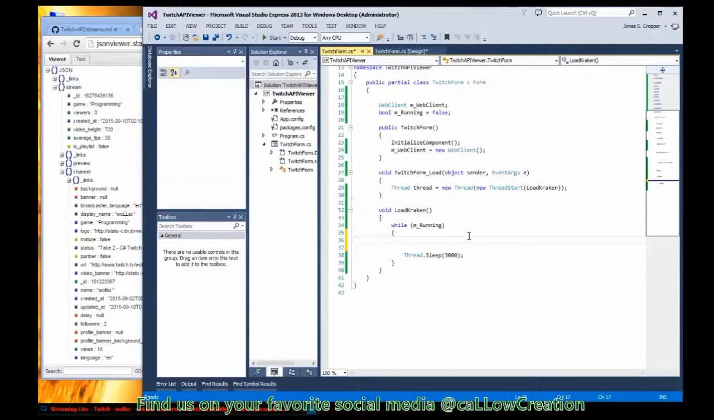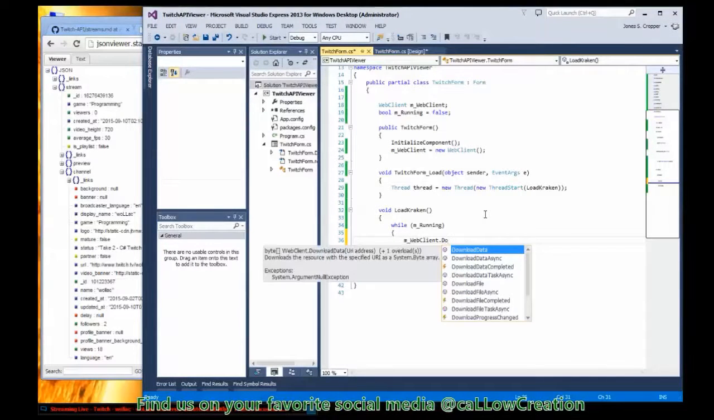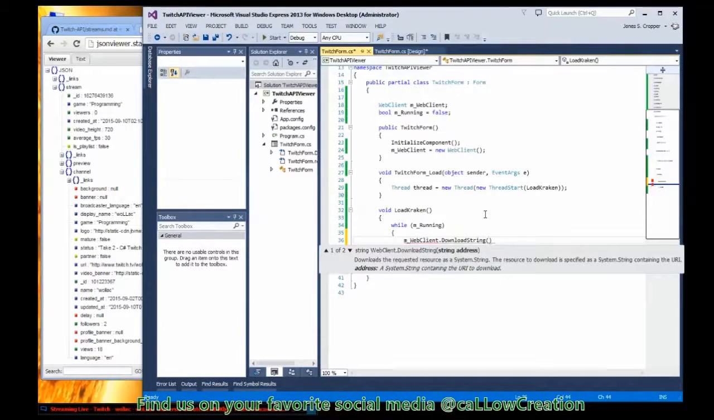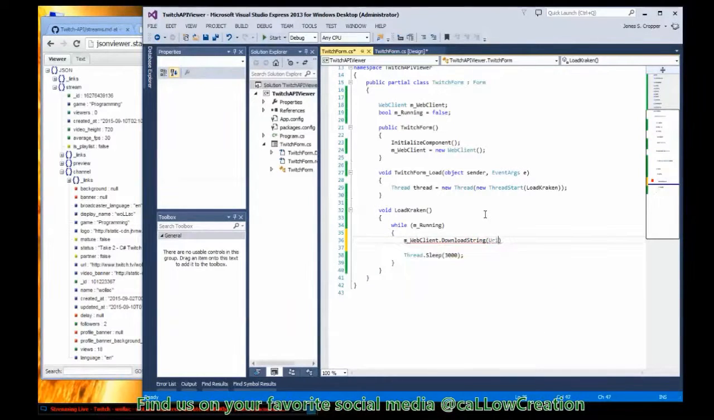So we use our web client to download a string, JSON string. That async stuff, yeah, I'm gonna have to see how all that stuff works. I like it. I just haven't dabbled with it yet, but I can write the regular code, so that's what I'm gonna do right now.